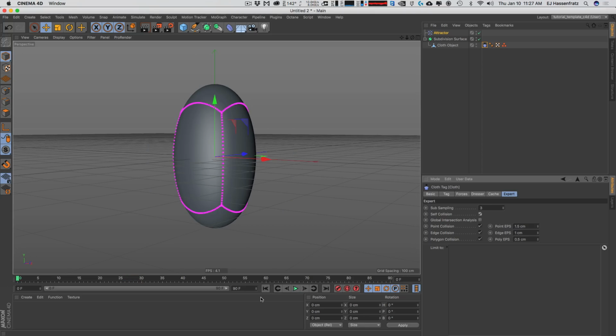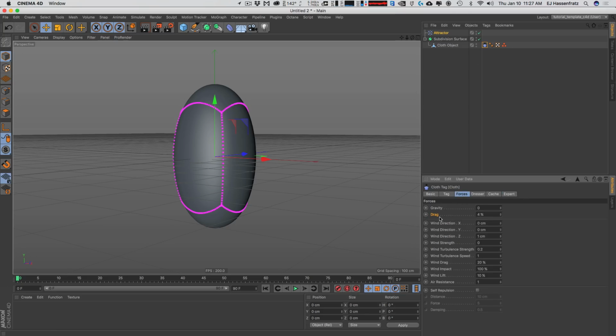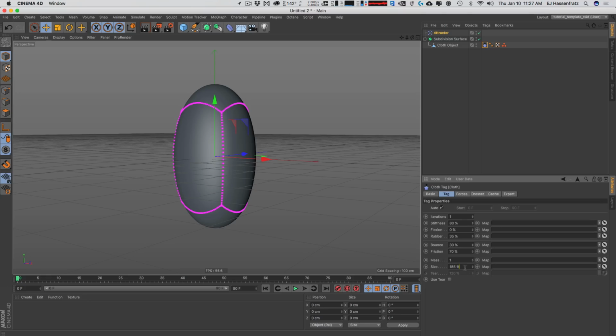So that's the egg shape here. What we can do now is take this to another level and really start to play around with what we can do with the cloth tag and maybe get a little bit more abstract than just this egg shape. What I'm going to first do is bring this size back down to a manageable number of like 125 so we don't have all that slack going on.